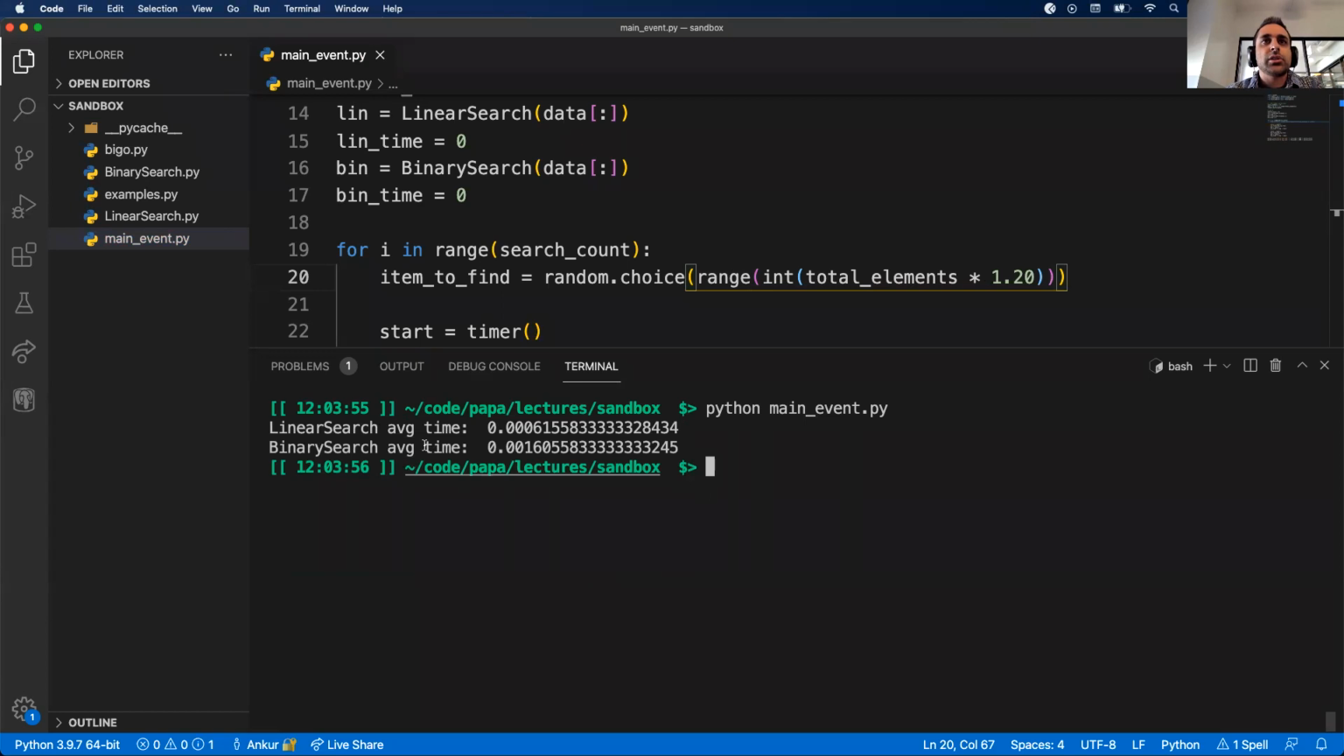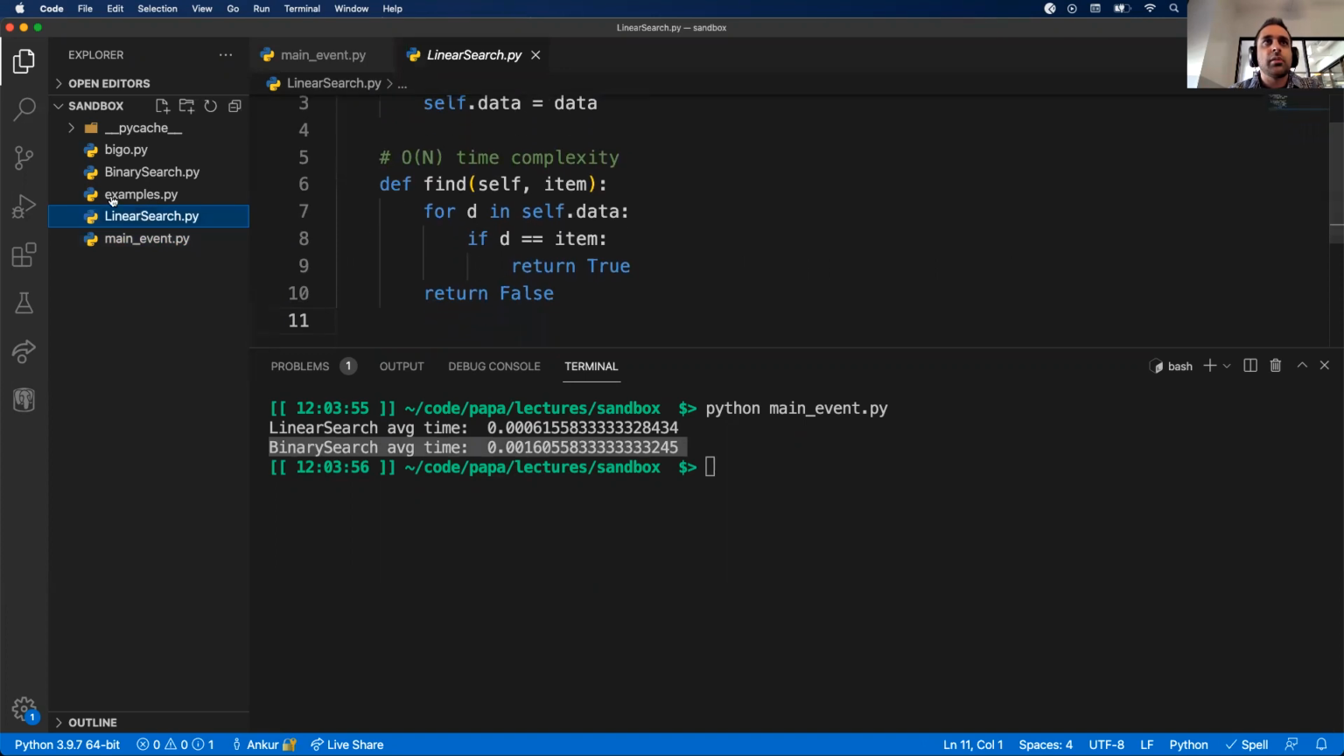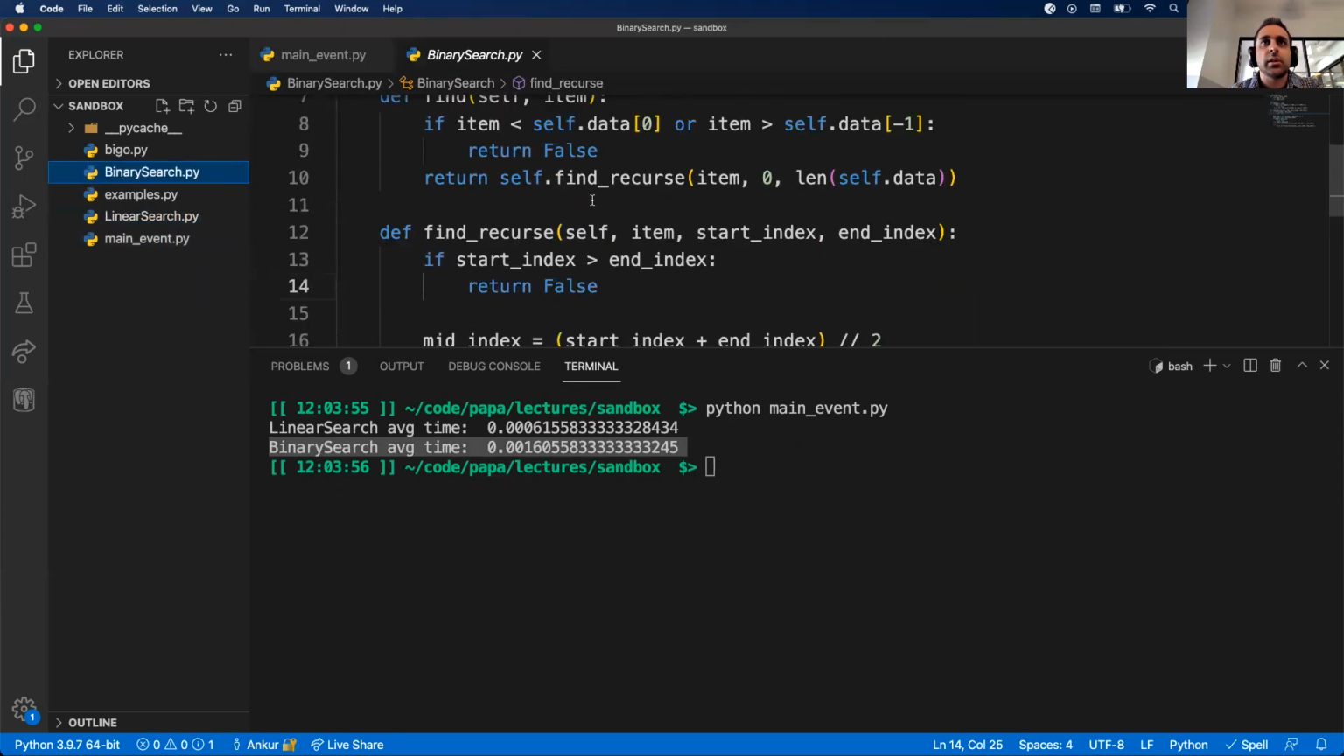So we ran linear search 12 times, we ran binary search 12 times for the same random value. Again, they're not looking for different values. Each time they're looking for the same value and they have the same value to start off with. So looking at this, look at that. Linear search is actually faster than binary search. So this even furthers the point that binary search is more code. We're comparing maybe 4 lines of code here versus maybe 20 lines of code here.